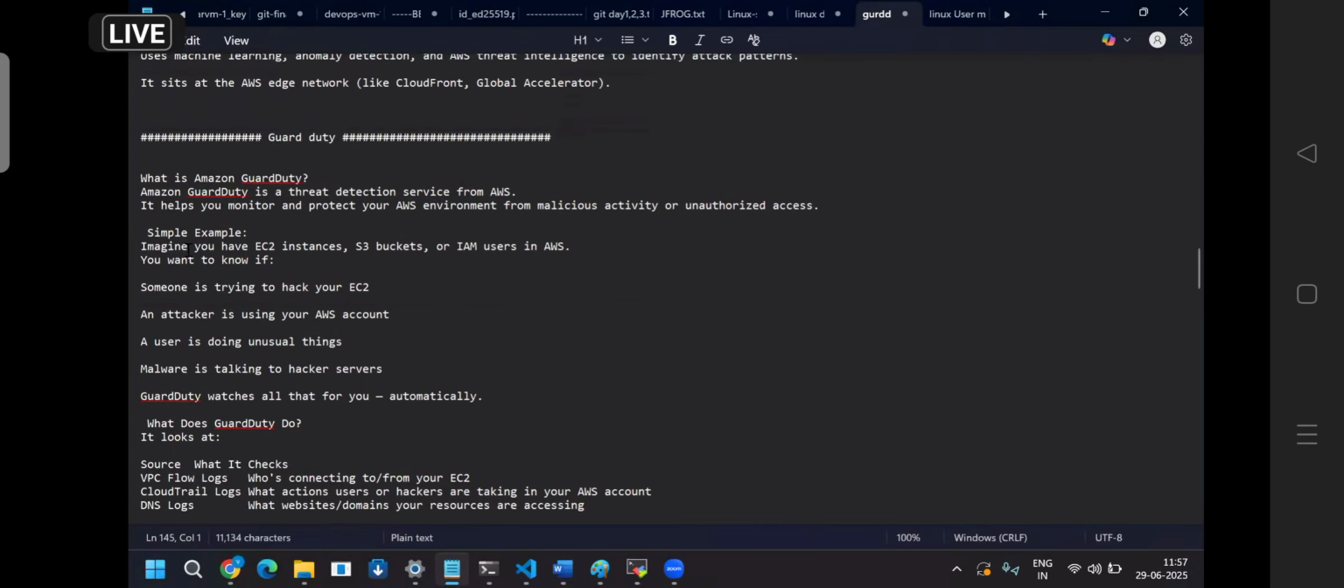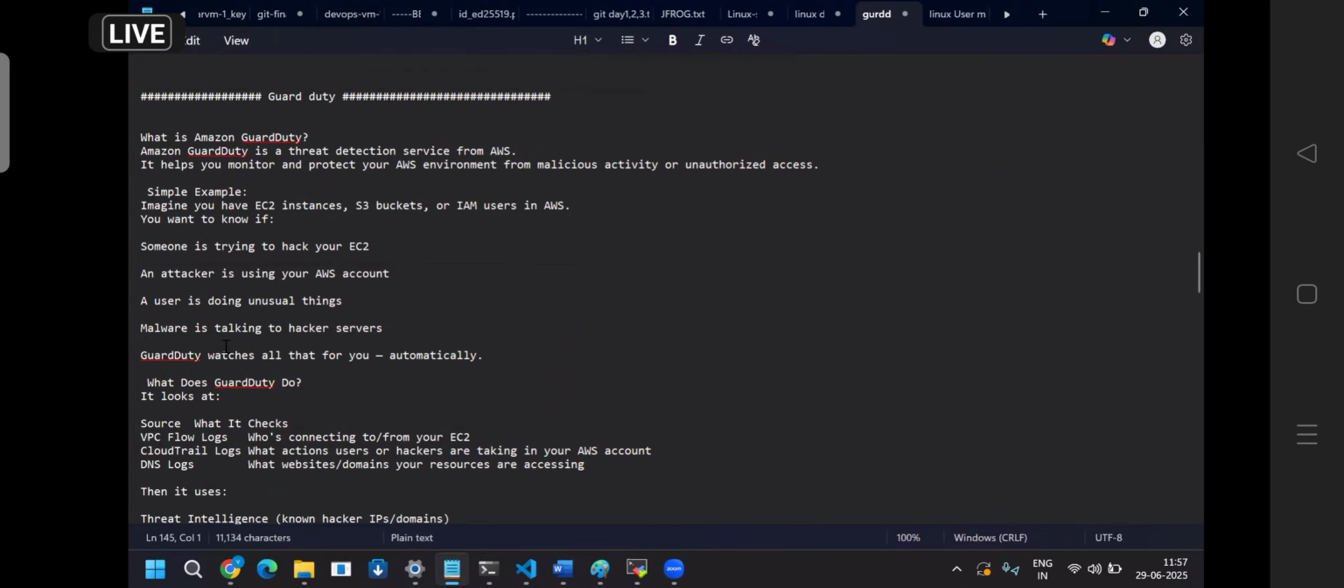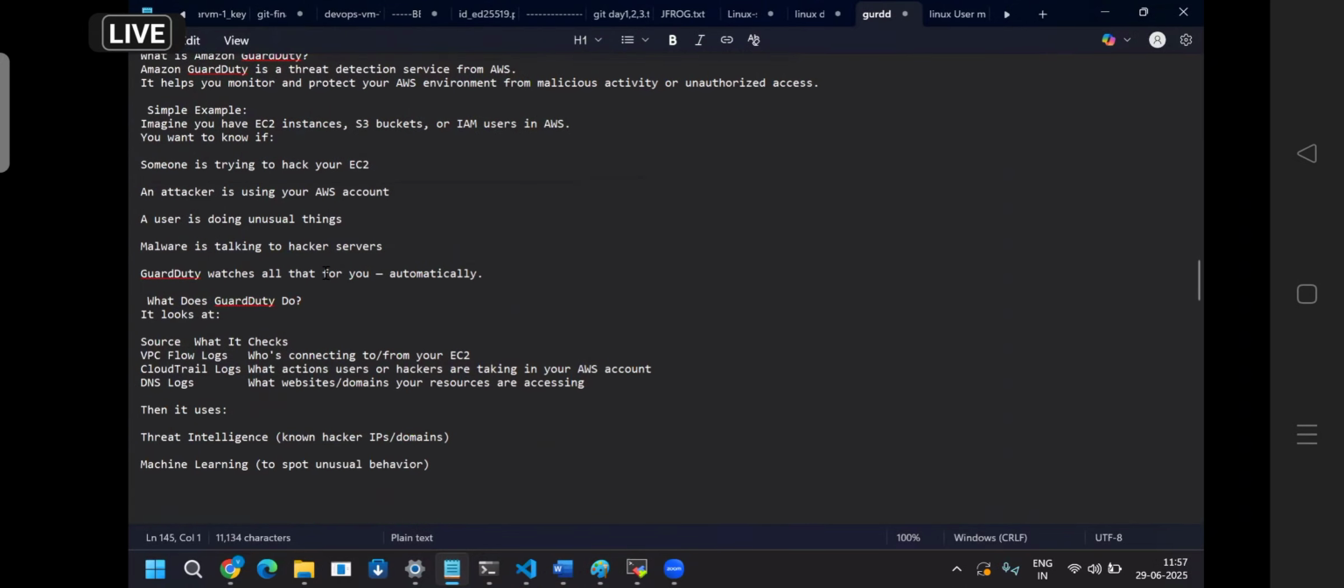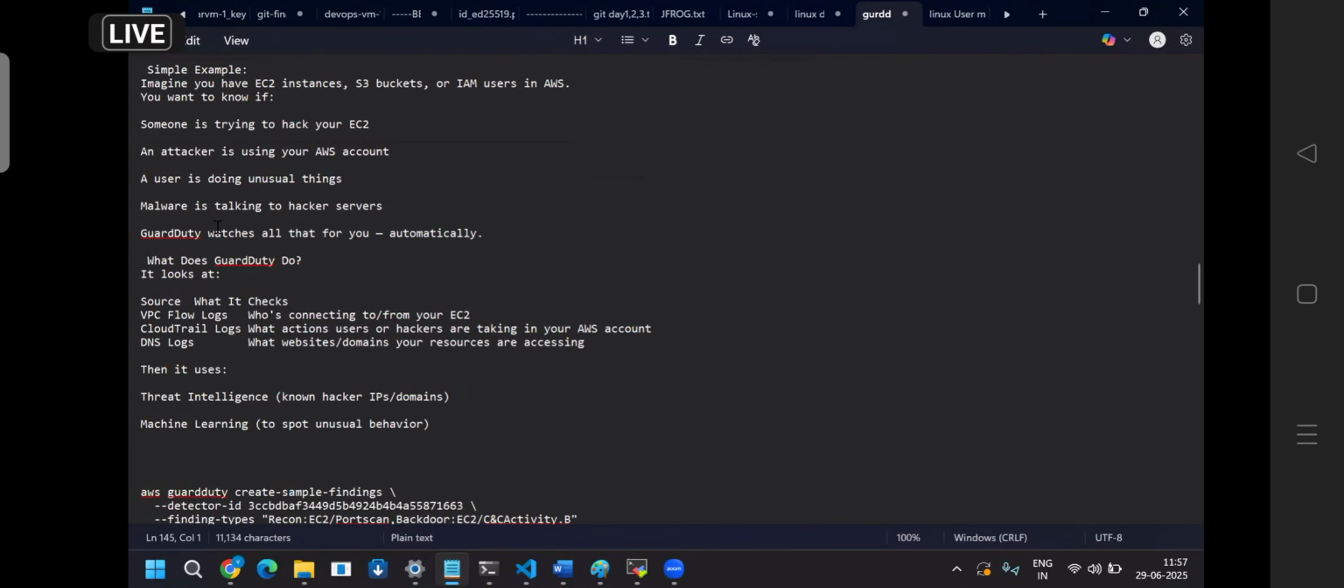Simple example. Imagine your instance, S3 bucket, IAM user in AWS. You want to know if someone is trying to hack your EC2 instance, or an attacker is using your AWS account, a user doing unusual things, malware talking, hacker services and all. So GuardDuty watches everything by using CloudTrail, CloudWatch, and it will use VPC flow logs and DNS logs automatically.